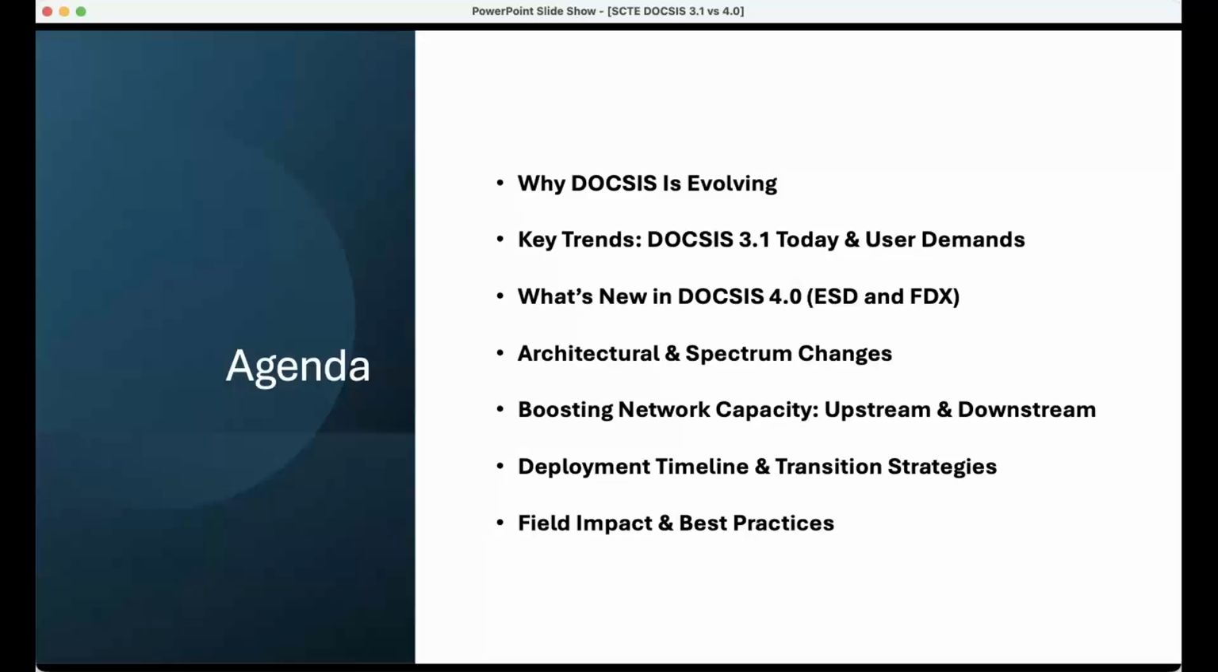So here's a quick look at what we're going to be covering in today's session. I tried to include a little something for everyone. We'll start off slow, get a little bit more technical, and even cover a little porn in today's discussion. So, why DOCSIS is evolving, some key trends, what's new in DOCSIS 4.0. I'll talk a little bit about ESD and FDX. If you're working for Comcast, we're going to talk a little bit about FDX. If you're working for non-Comcast cable operators, we'll talk about the technology that is being used by pretty much everyone else in the industry except for Comcast, which is ESD, Extended Spectrum DOCSIS.